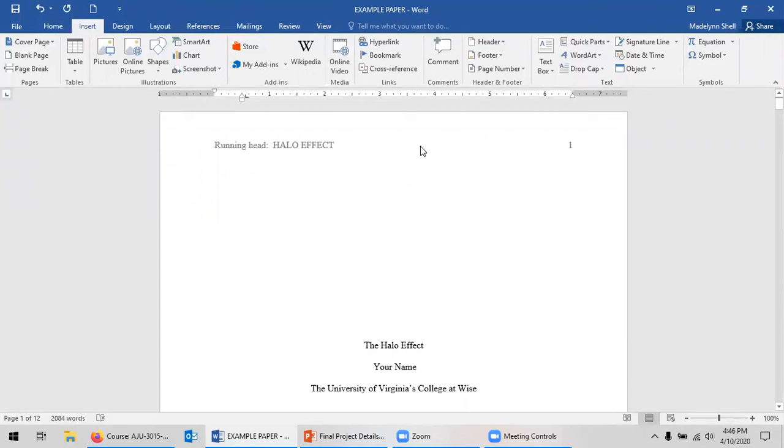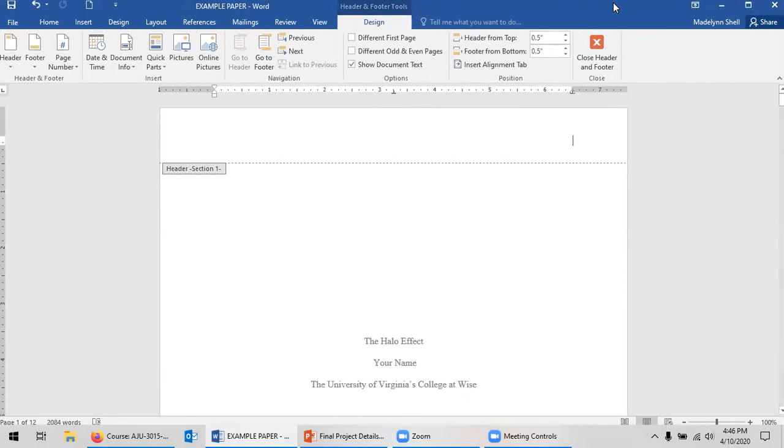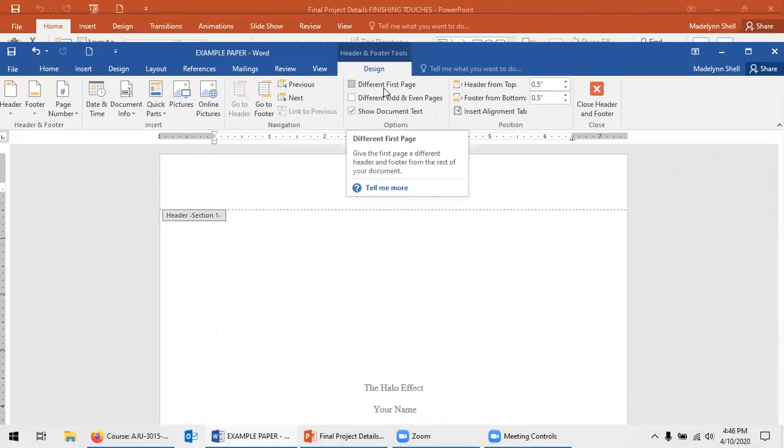Another thing that you need is to have the headers correct. So I'm going to go ahead and delete this. Now, one thing you need to have, and I'm not sure whether Zoom will let you see it. Let me make this not full screen. Okay, so in order to get the headings in APA format, you need to have this different on first page checked, okay?